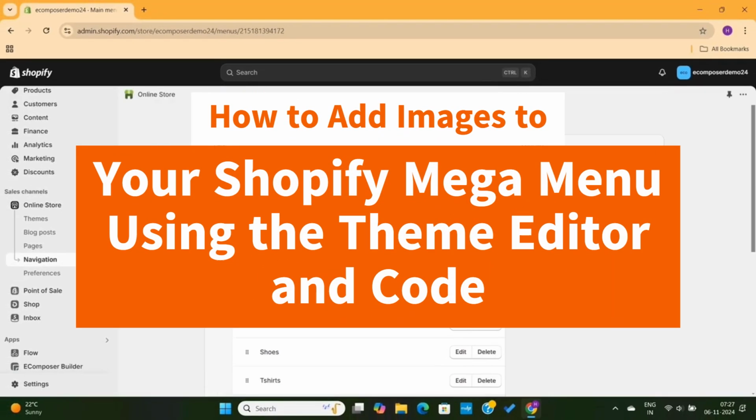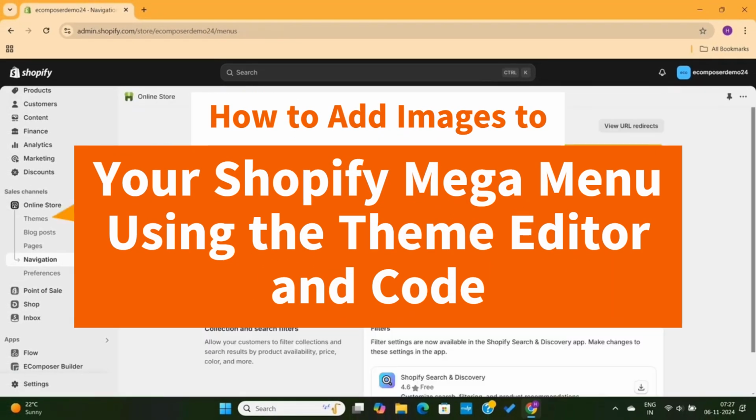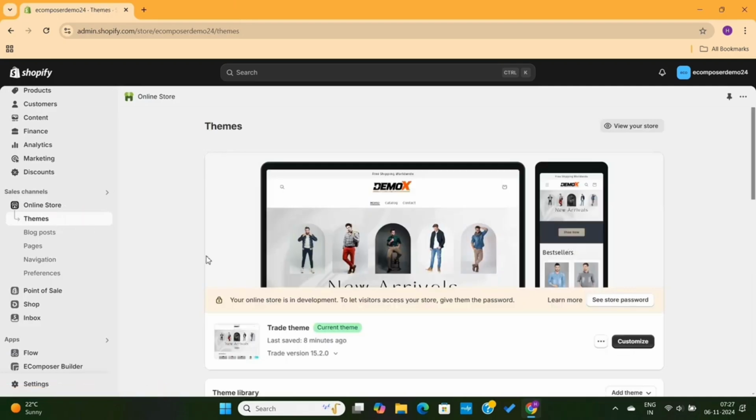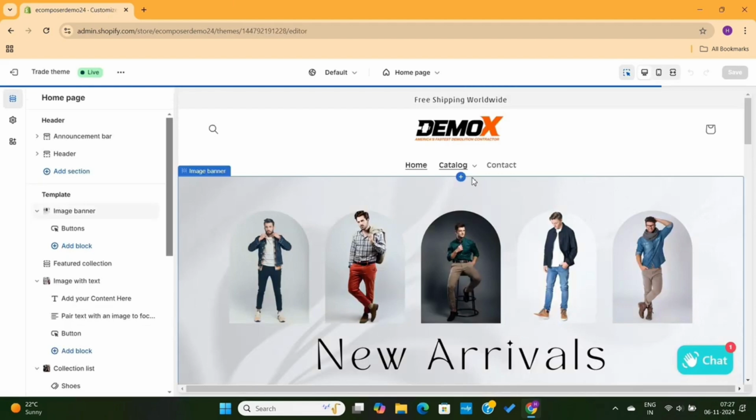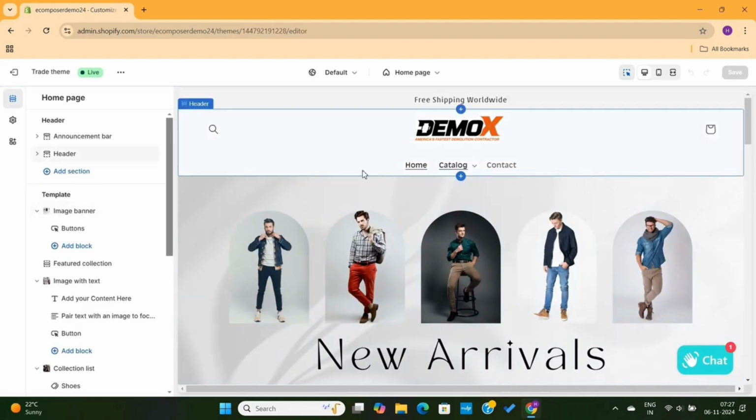Now let's exit this menu editor, and then click on Themes option on the left. Next, click on this Customize button, which will take us to the Shopify theme editor, from where we can change the look and feel of our store.